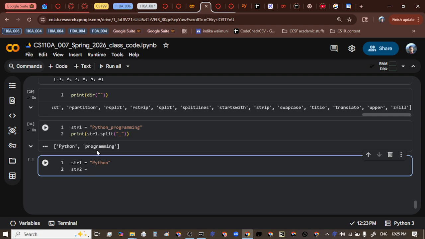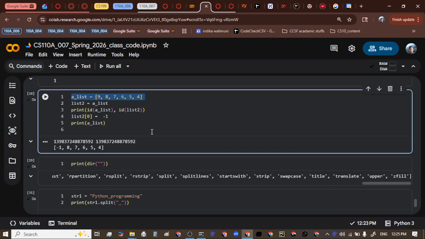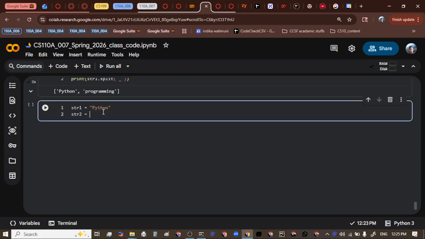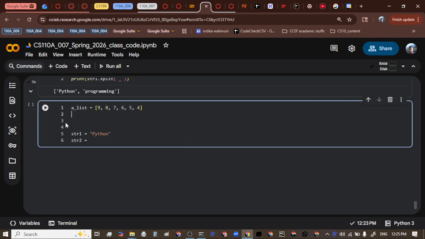Let me start with this one. I'm going to start this. Okay, all right. So not alias, I'm going to try a different list. Let's say list2 equals the same.